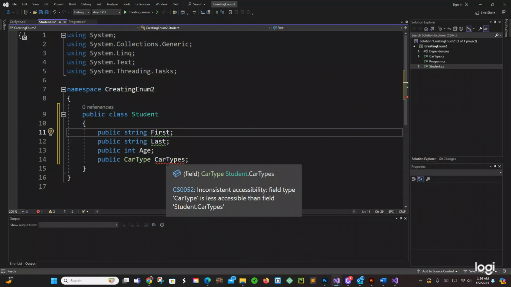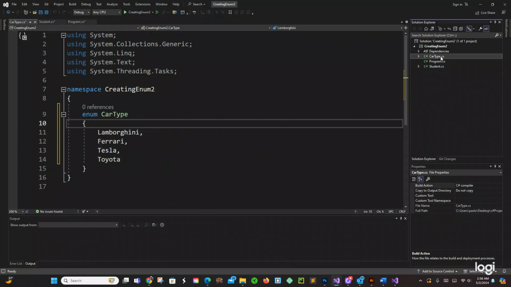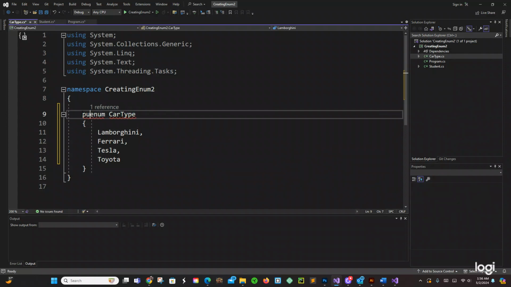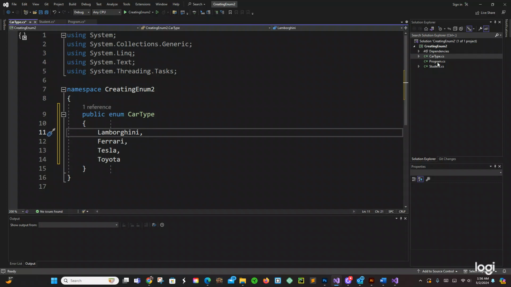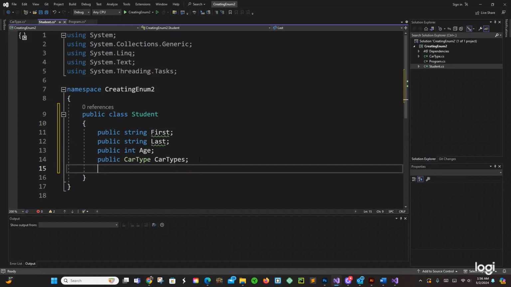So what's going on with this one? It doesn't like it: inconsistent accessibility, field CarType is less accessible. Oh, okay, let's go back over here to our enum CarType. Let's just make this public, and that should fix our issue. We come back over here to our Student, and yes, that went away.